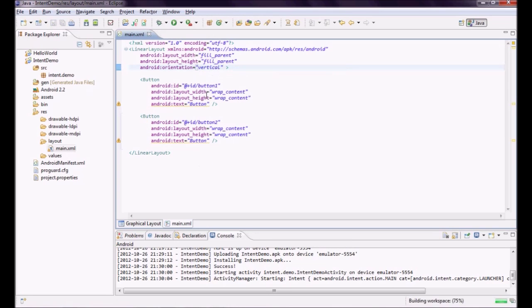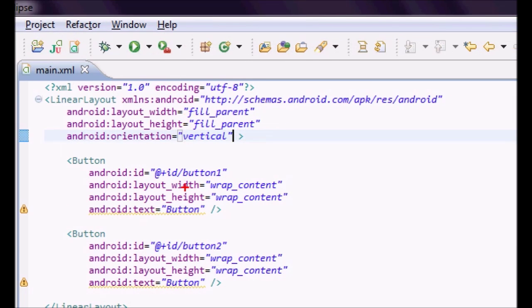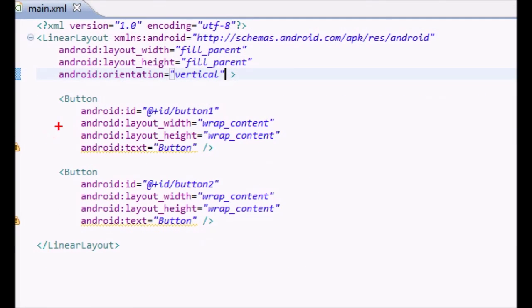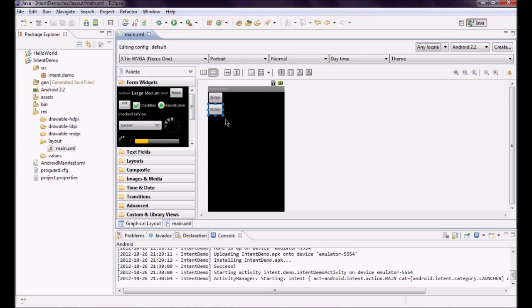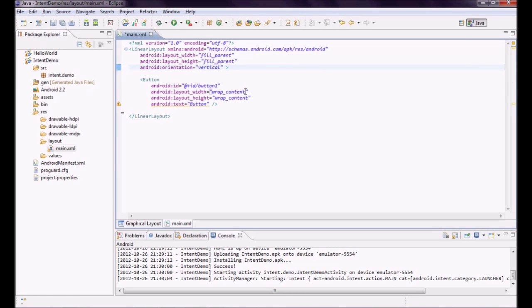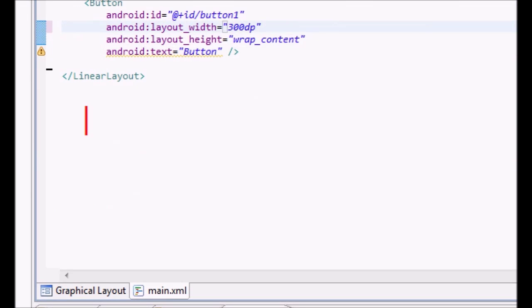So this is the vertical design, and as you can see here, for this button both the height and the width are wrap content. It means that this component is wrapped with an appropriate size and font size for the name of the button. So if you want to increase the width, you can pass a value. So if I'm passing here a value, say 300 dp. Dp means density pixel.